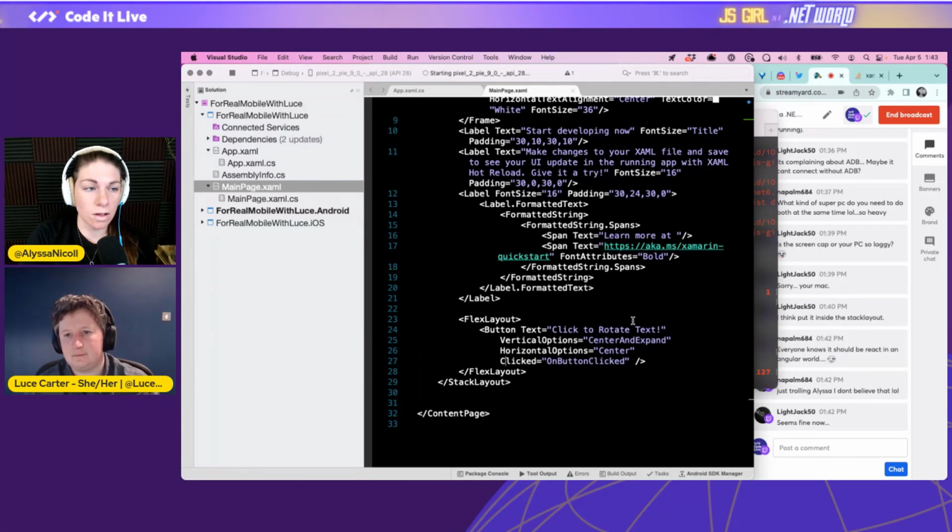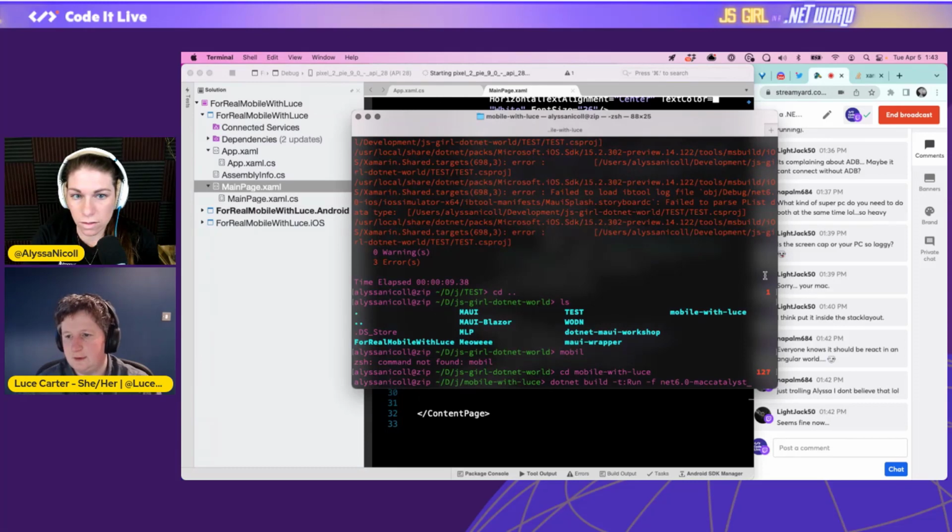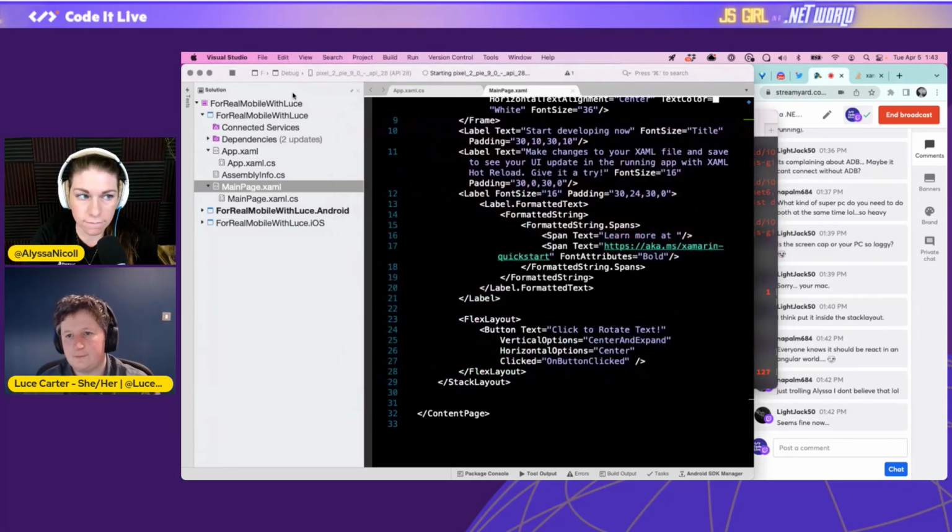Wait, you want me to...? You said a lot of things. So basically, if you want to try Maui, it won't turn off the emulator if you just go into Visual Studio and press the stop button. You want me to press the stop button like that? Yeah. It's not stopping. It's still spinning. Is that what you were saying? Yeah, it can take a minute.